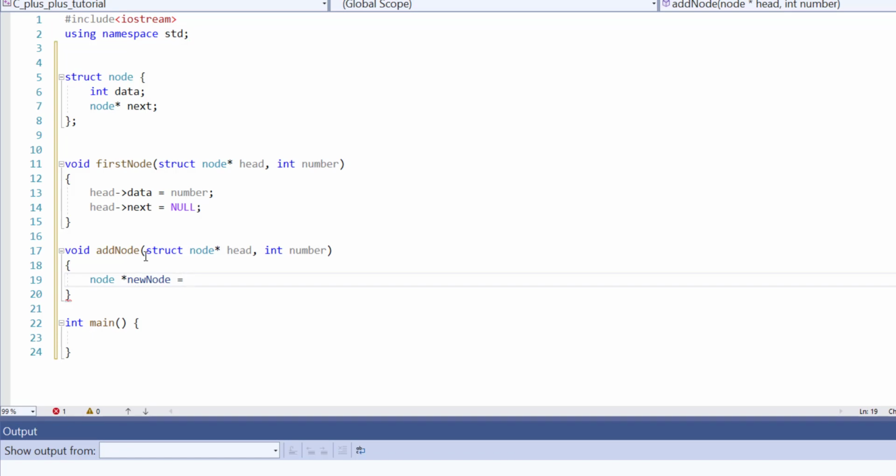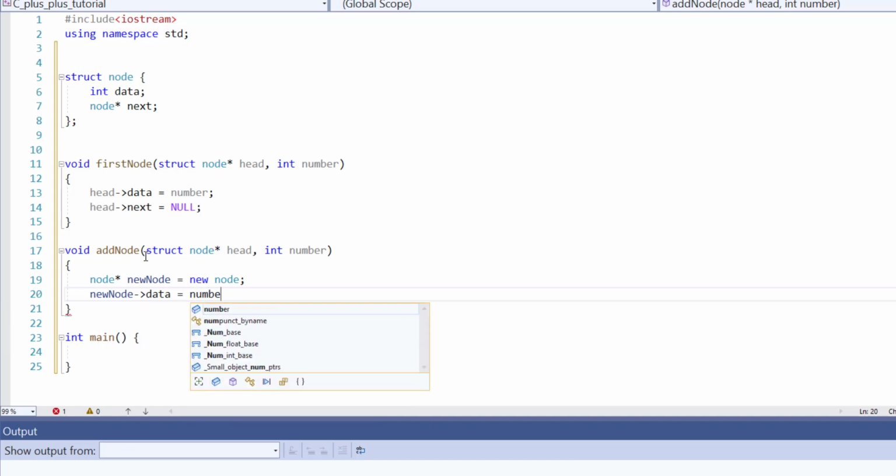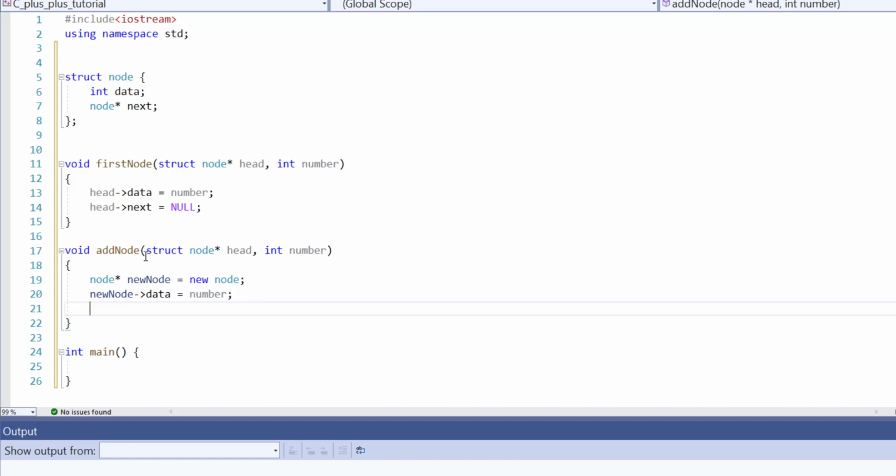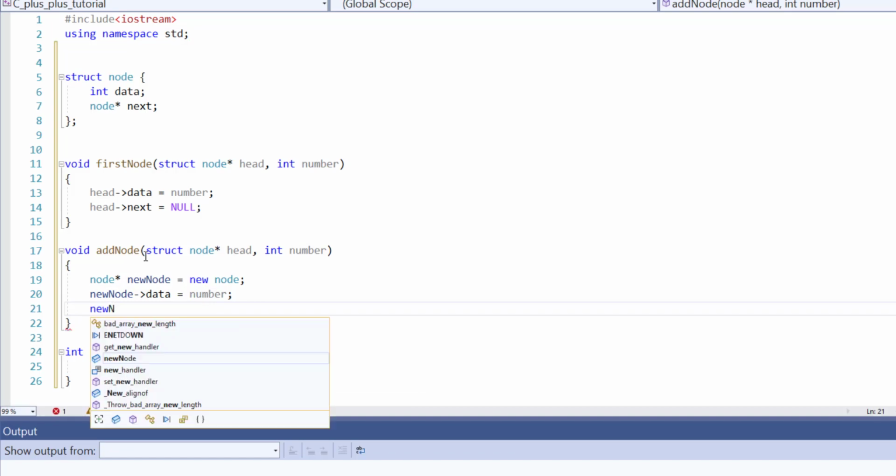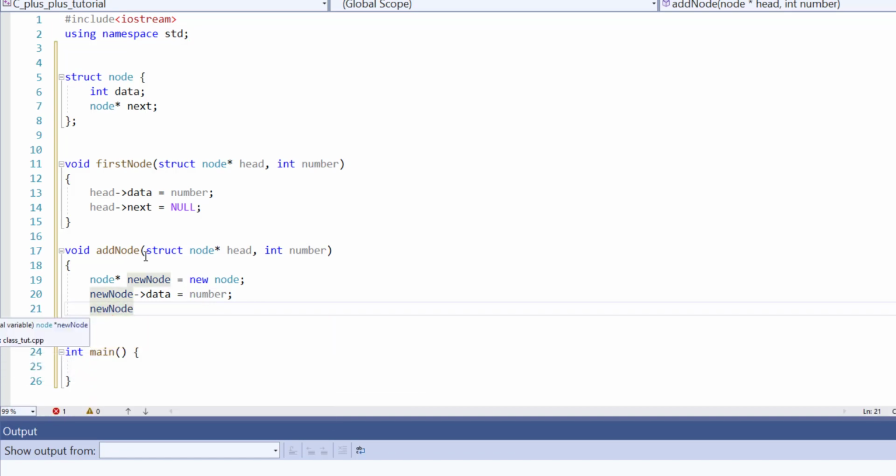In order to add a node inside of the linked list dynamically, we have to use the new keyword and the name of the structure, which is node. Then we want our newly created pointer variable new node, and we want the data inside of that node initialized to the number that is passed through the parameter. We also want to take the next value inside of the new node we created and initialize this value to null.